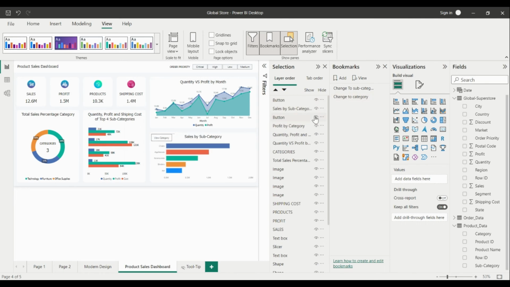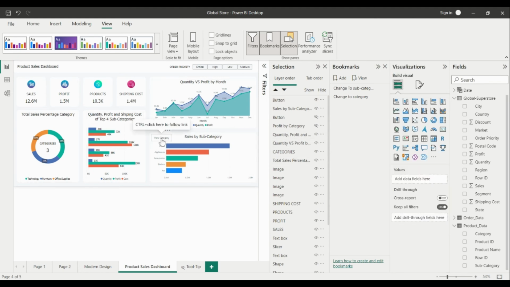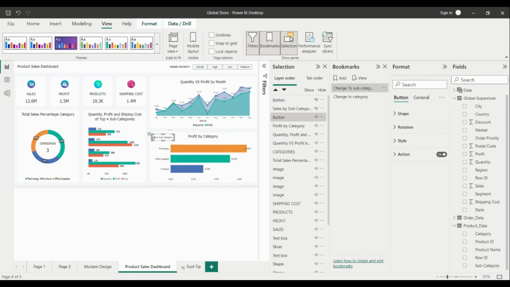Let's just go on and unhide these and hide this, and select this button. Go to the action button and select bookmark and assign the newly created bookmark, change to category, and let's test it out. So as you can see, after clicking the button, it puts us back to the previous visual, the original visual, which was profit by category, and let's see if this one works or not.